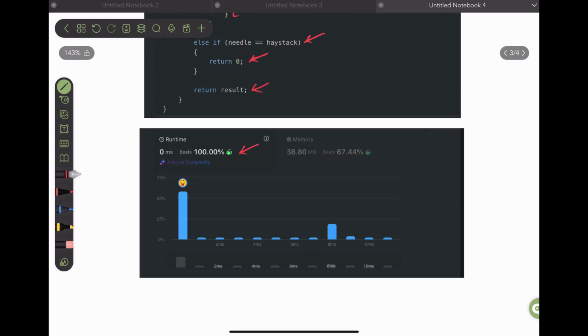This solution, when submitted on LeetCode, beats 100% of the submissions made so far in terms of runtime, and its memory utilization is 67%.